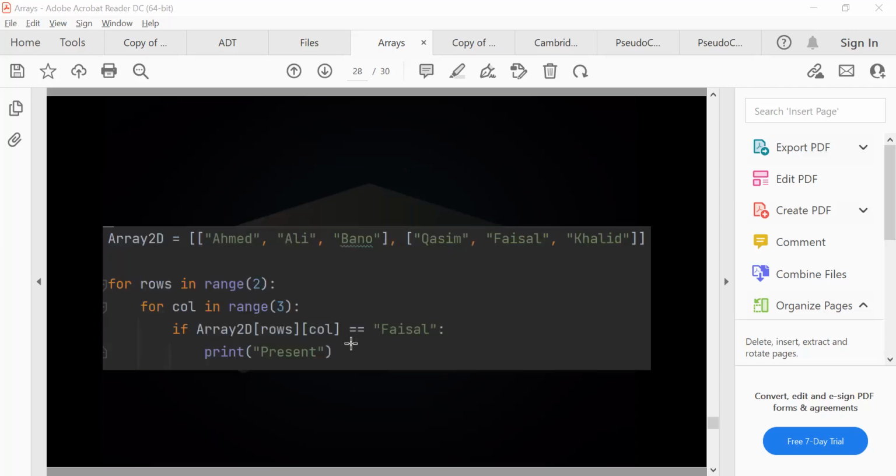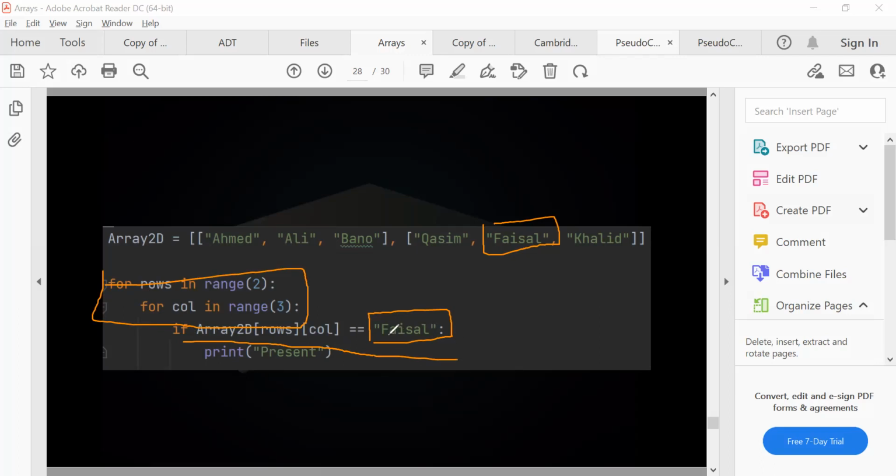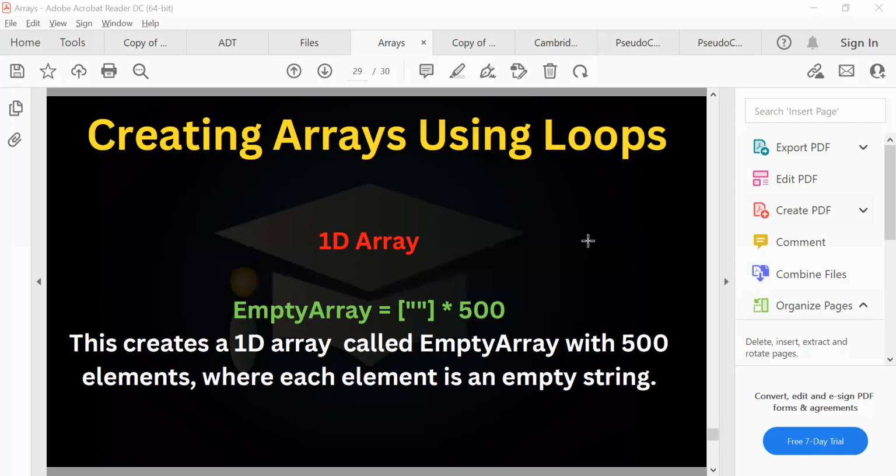So here, actually, he's creating an array of strings. He's using 2 rows and 3 columns, right? Then he's searching the array for a certain name. That name is Faisal, and Faisal is already there. So if I use 2 for loops, I'm able to loop through the whole array and check if this name is present or not. Is that clear to you? Does this make sense? It's simple, right?